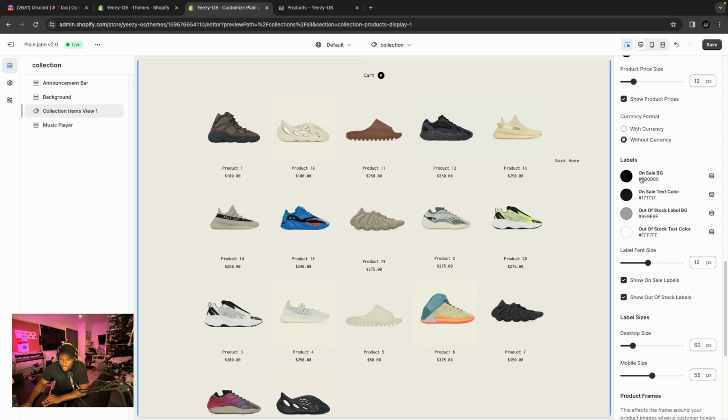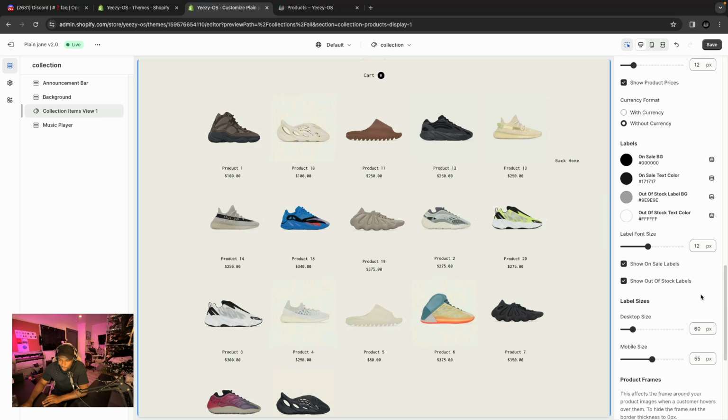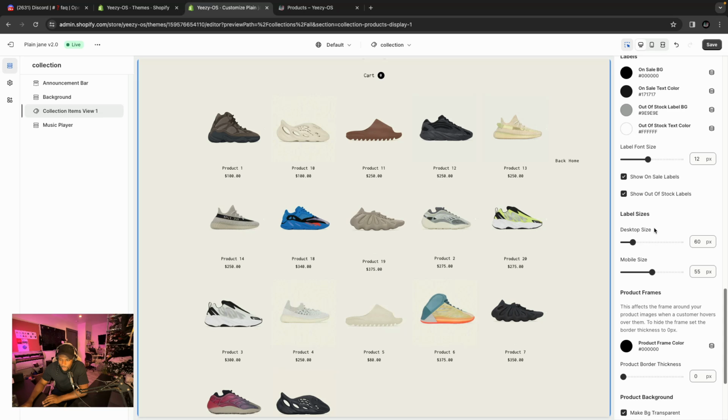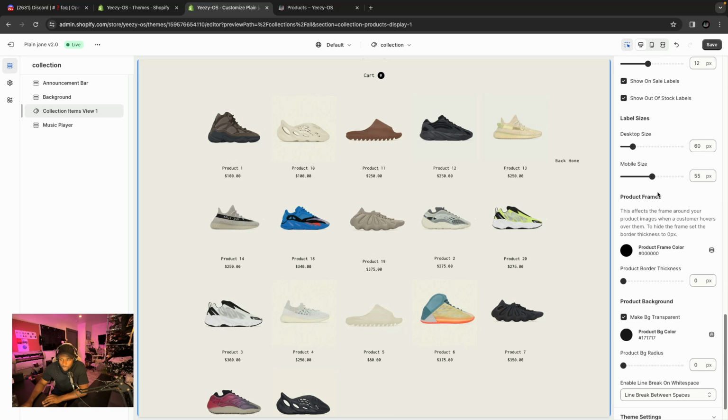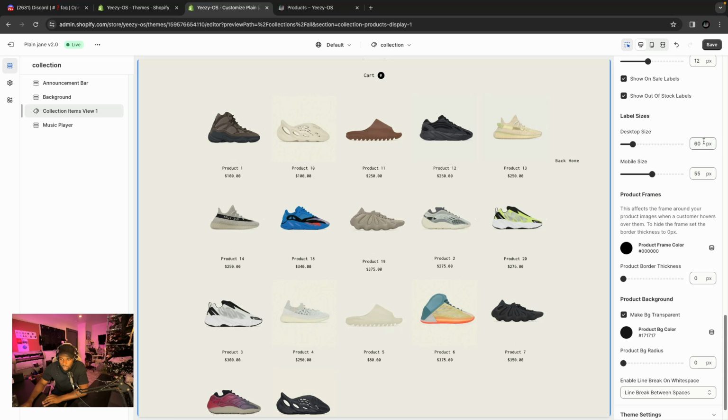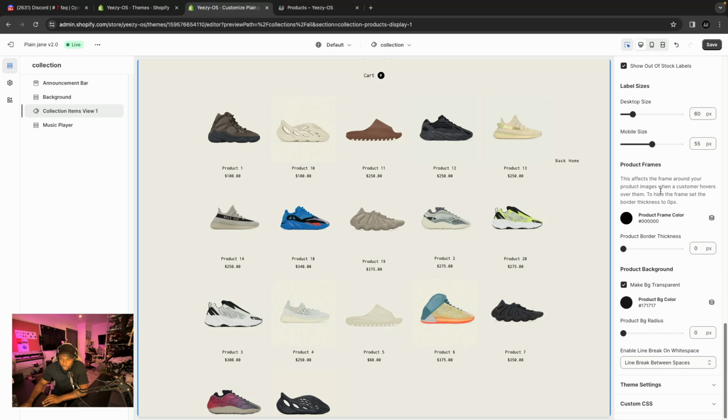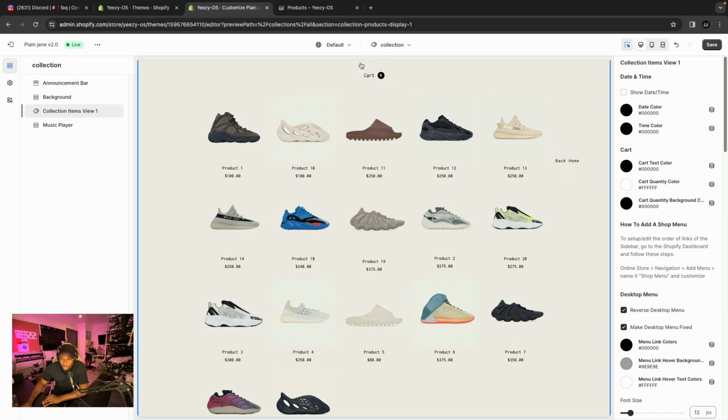Labels, this is for your on sale or sold out labels. So right now we have it as a black on sale background. These aren't really even set up because we don't have anything on sale. So don't look at this. If you're trying to copy this, you should set that up yourself. Use your own discretion. Label sizes we have on desktop set at 60, and then mobile 55. And we're not using product frames, and we're not using the product background for this site. Okay, so that's about it.